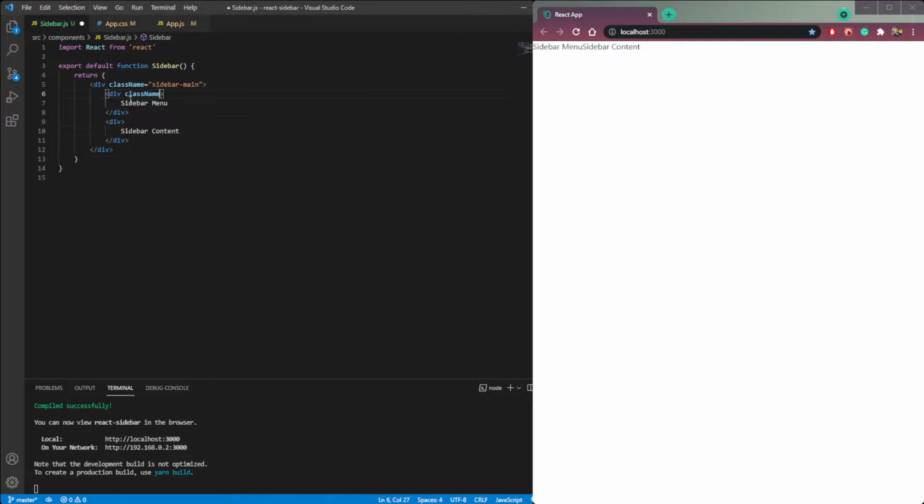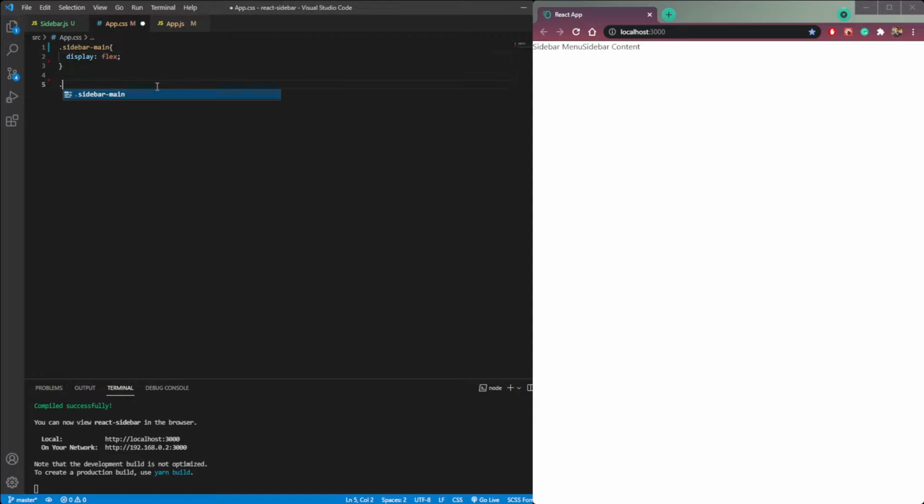Give this second div a className of sidebar-menu, and here a className of sidebar-content. Save the files, and inside this css file, for sidebar-menu, let's say padding 20 pixels.